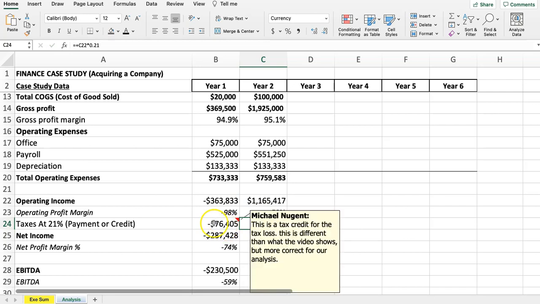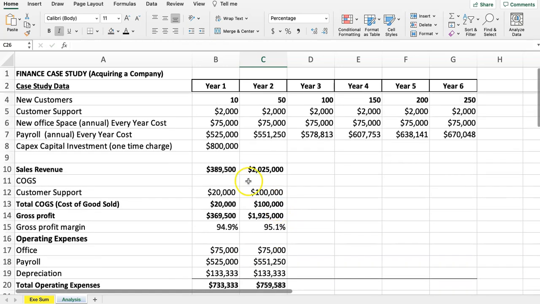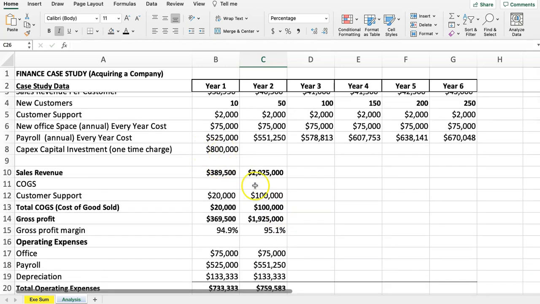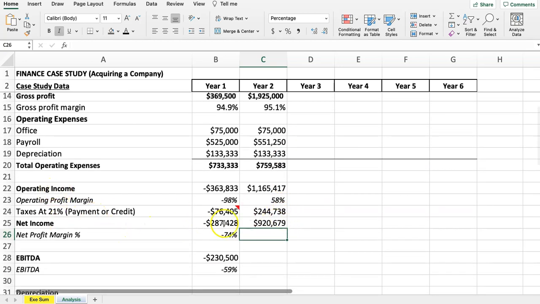So here is the tax credit. I put a little note here that this is a tax credit. This is a regular tax, but because we lost money here, we get a credit. It's shown as a negative because when we calculate the net income, we take our operating income minus our taxes. And we're assuming that there's no interest in this, that we paid for this operating investment maybe by issuing equity. So we just have our operating income.